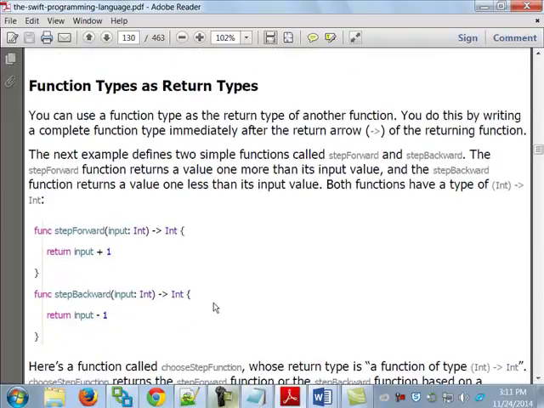As it says, you can use a function type as the return type of another function. You do this by writing a complete function type immediately after the return arrow.